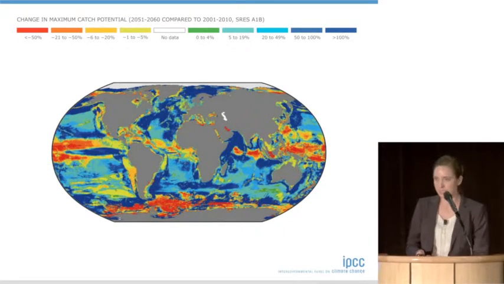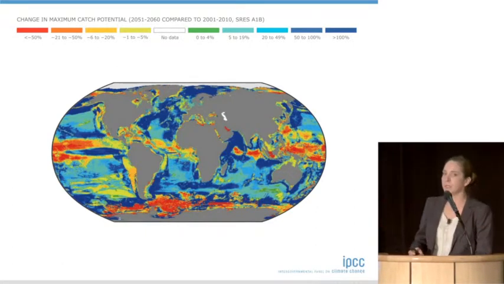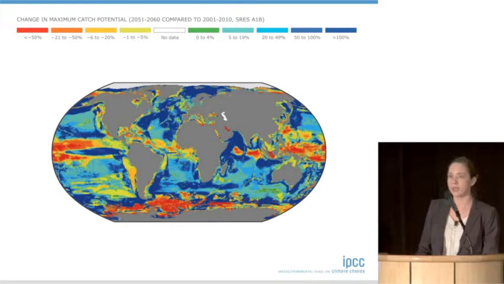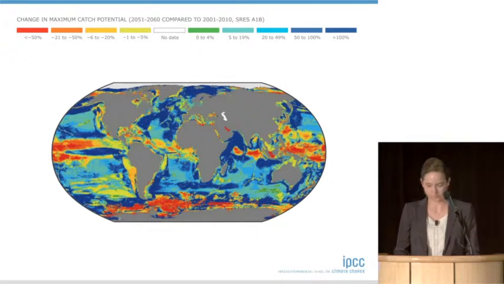And what this shows is that the blue areas, in the mid and high latitudes especially, are places where catch potential is expected to go up. And in red, you see areas where catch potential is expected to go down. So this is really a global redistribution of catch potential for fisheries, and pairing that with biodiversity loss in some places, it poses risks for the sustained provision of fisheries from the oceans.